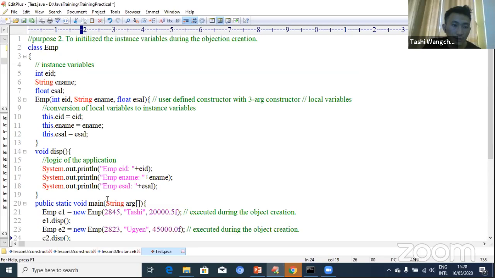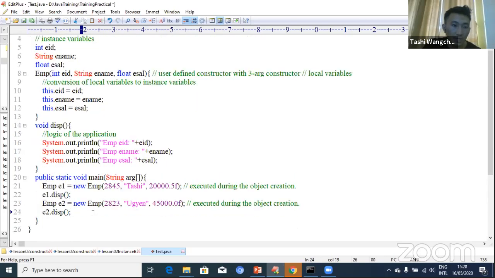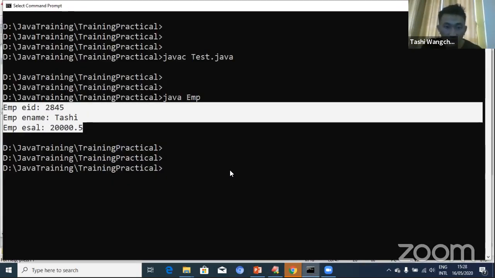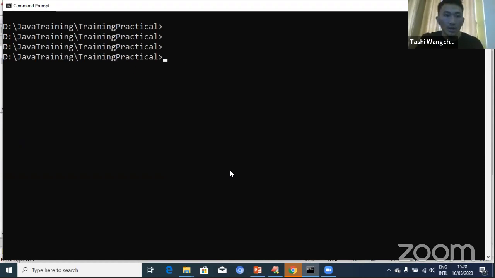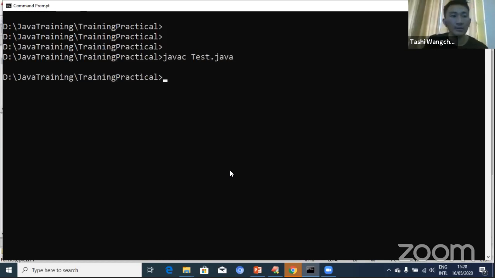So now let's try to execute this. I will talk about the flow of execution after this output. Let's save this. After editing, we always have to save the program. Let's compile. This is how we compile the program. Now it's compiled successfully without any error.